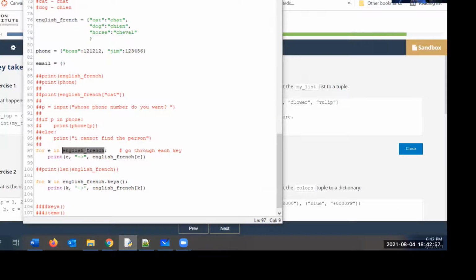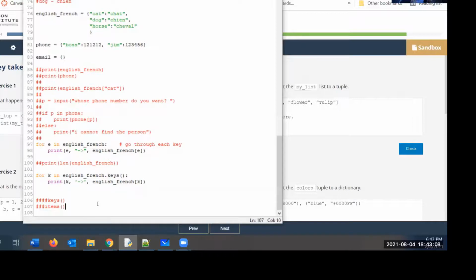To me, this is easy, because it just says go through each list and then give me the value. So E would be the key, and then English, French, sub E would be the value.